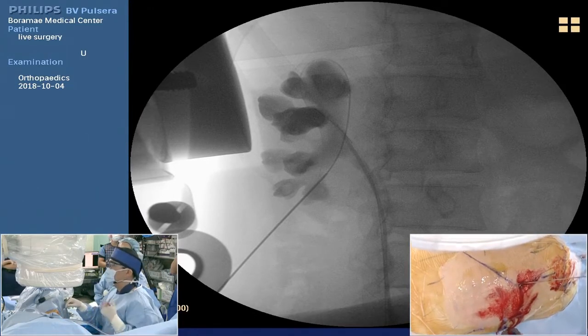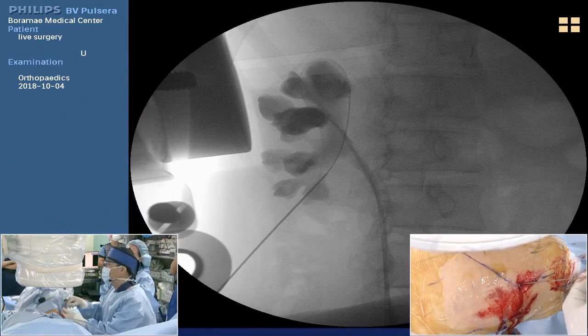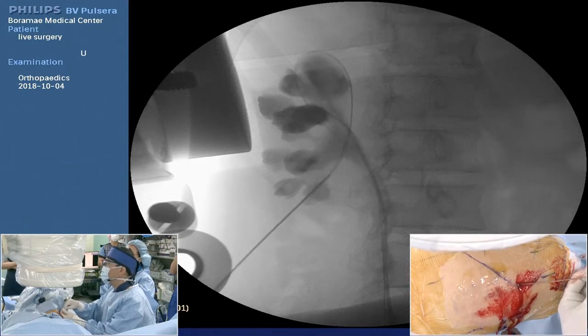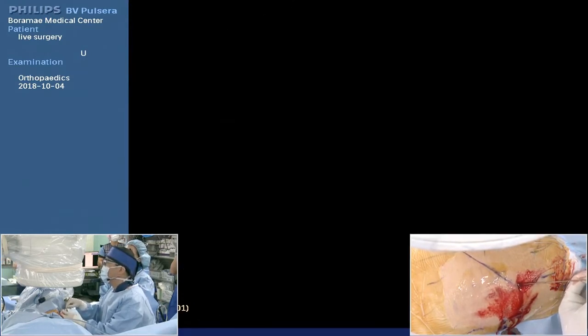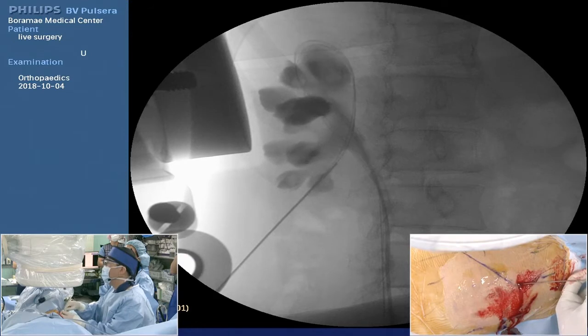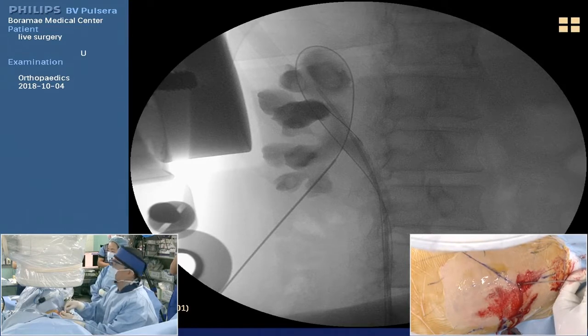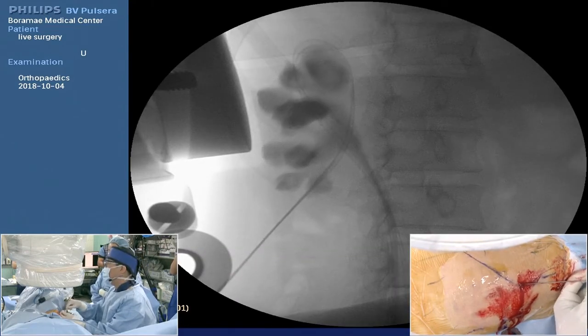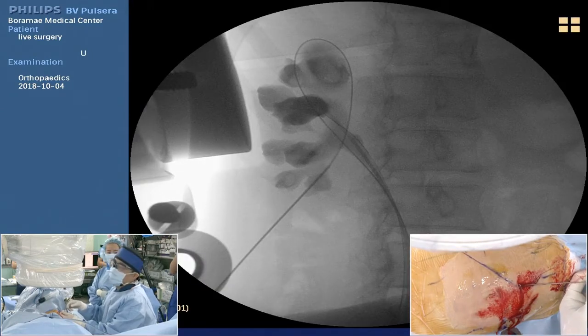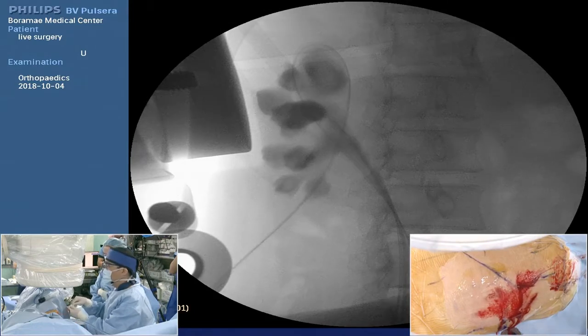Of course it is easy for me if the thermo guide wire goes into the ureter. So I try it. So now the thermo guide wire is going to the ureter, right? You can see a ribbon shape in the calyx. Which sort of guide wire do you use for that? Yeah, stiff type thermo guide wire.